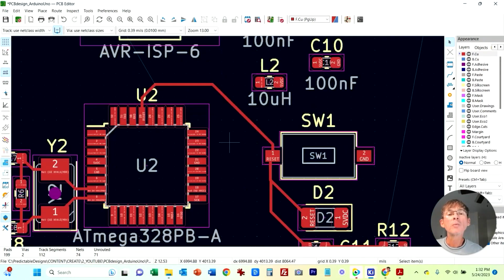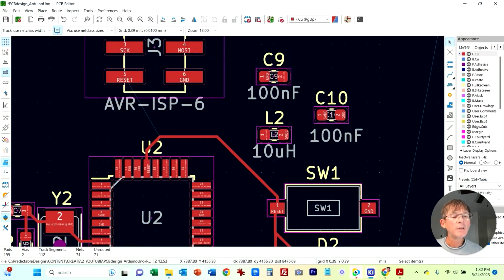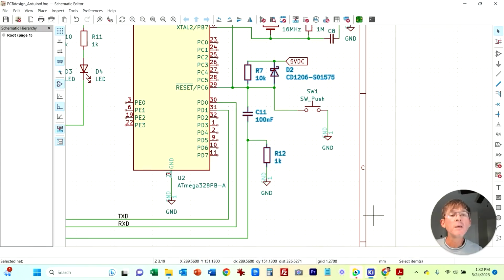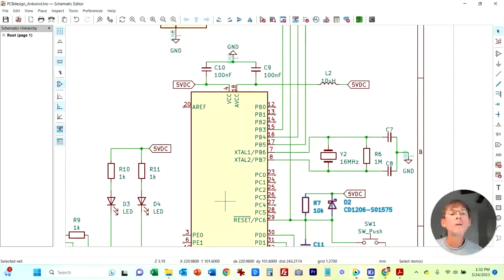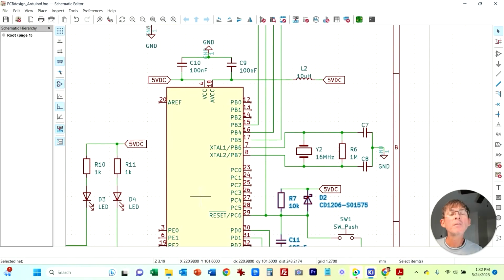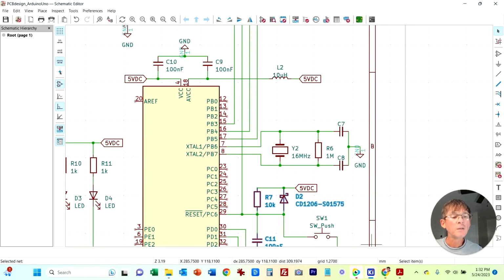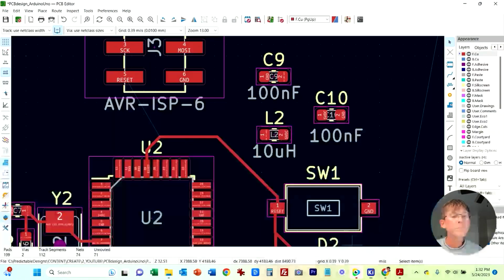Let's see what else we have. We have L2, C9 and 10. Those are probably 9 and 10. Yeah, they are the decoupling capacitors. So 9 goes to ABCC.